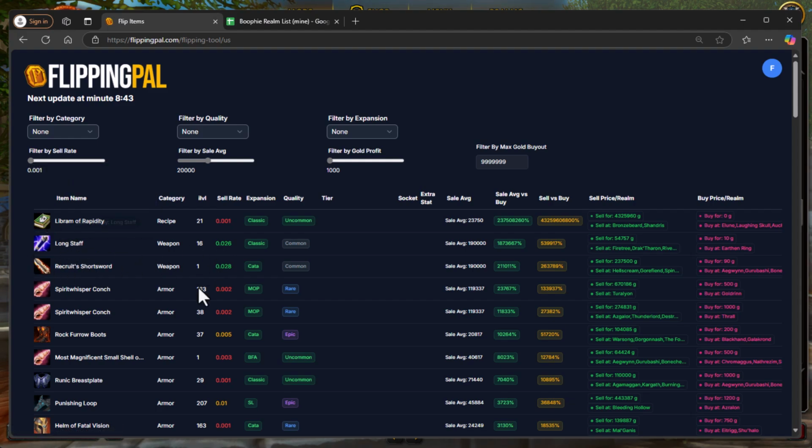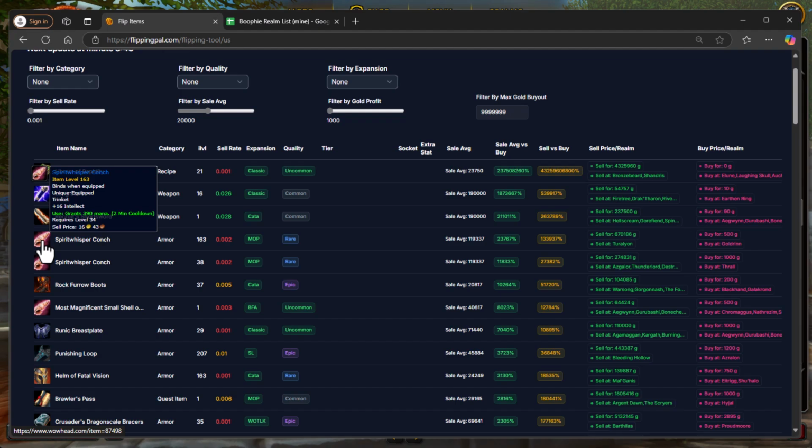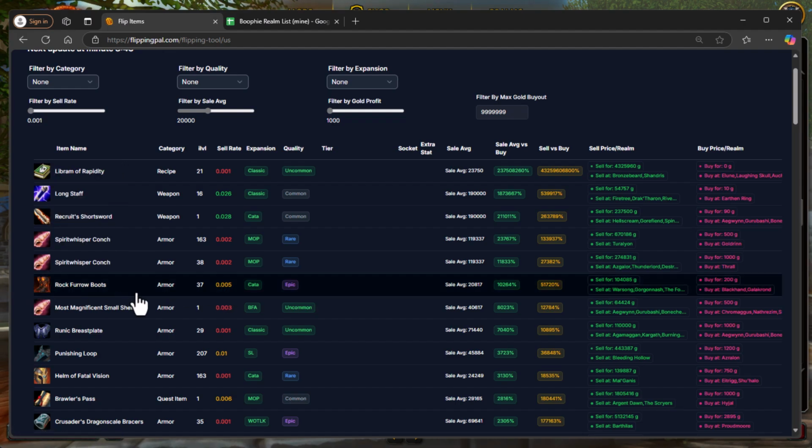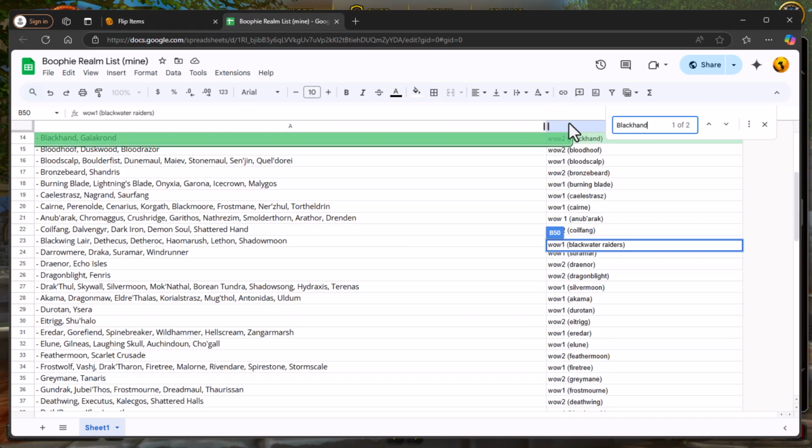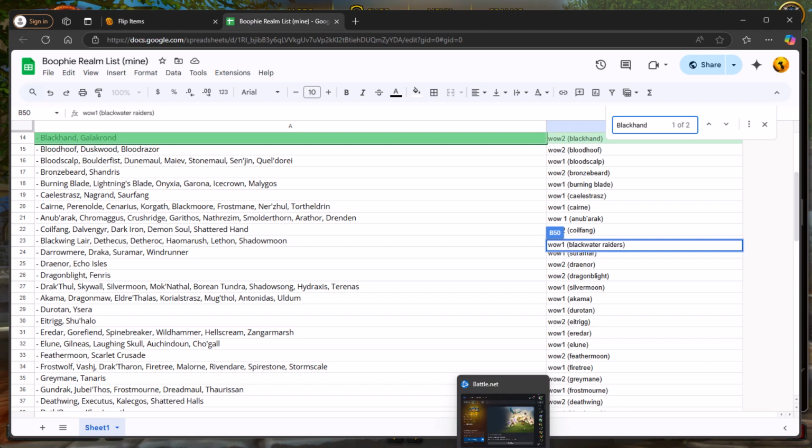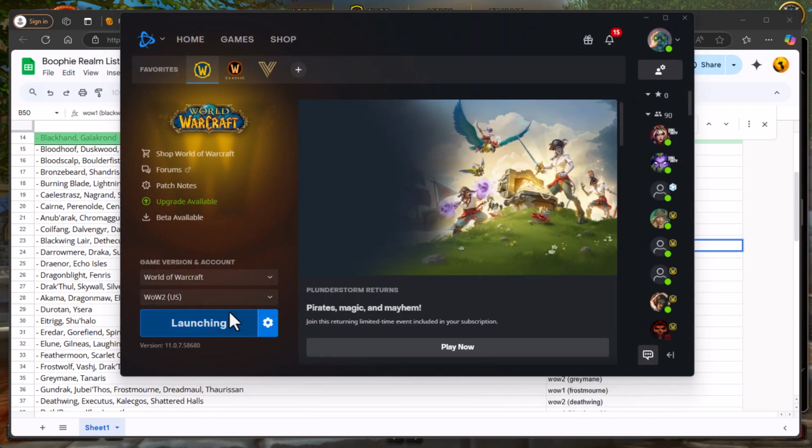Now let's start going through and see what we've got available here. So we've got a trinket here, however the sell rate on it is pretty low. These boots have a bit better sell rate. We can buy them for, what is it, 200 gold on this cluster. Let's go ahead and see if this one is still available. So this is on WoW account 2, so let's actually go ahead and load up WoW account 2 real quick. And we'll see if we can get this deal.